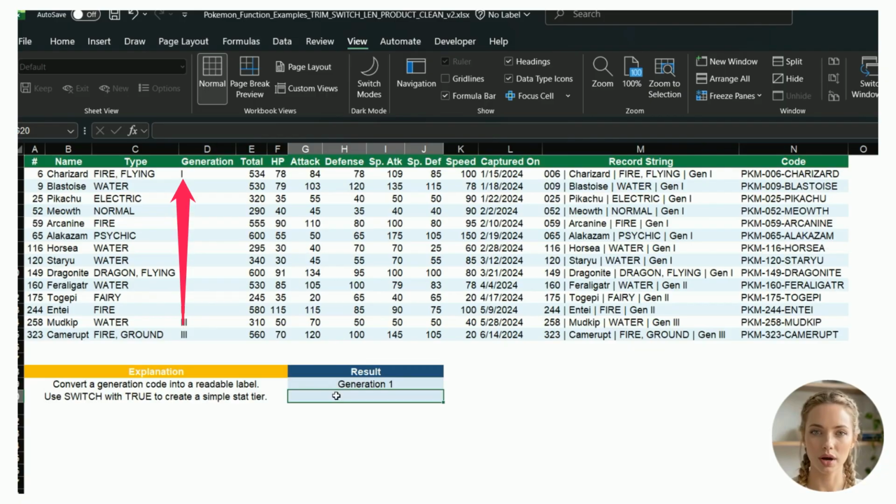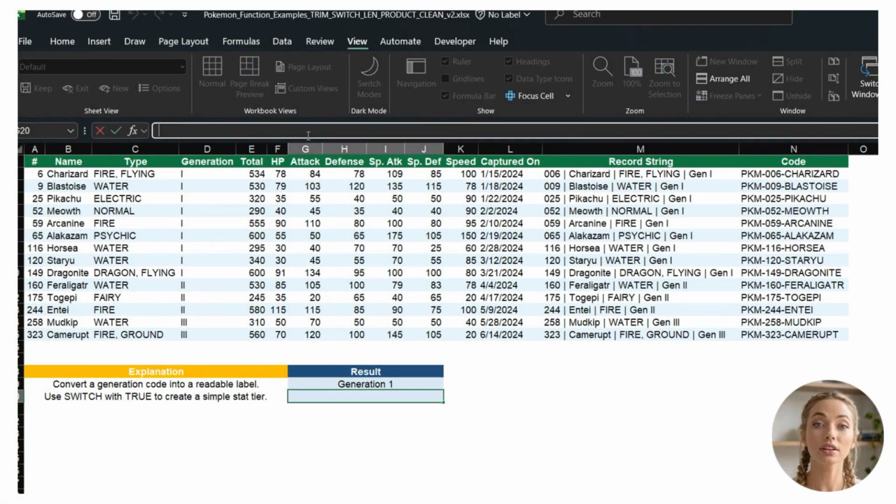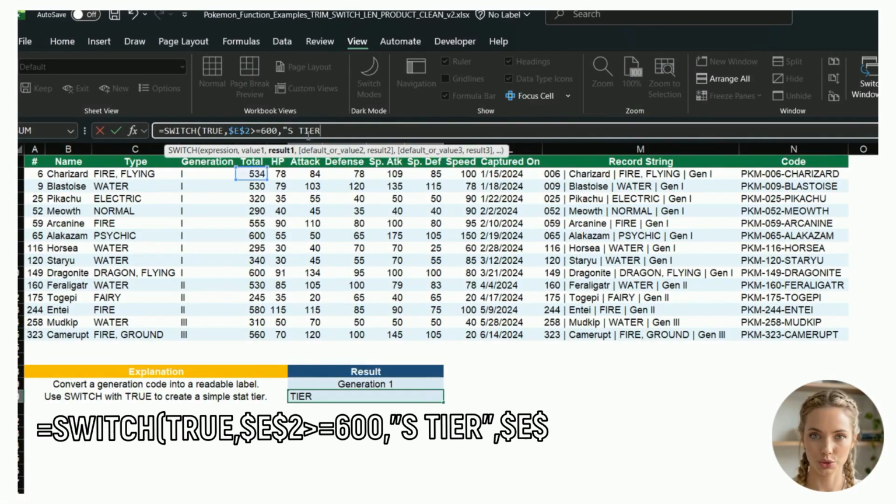For Charizard with Gen I, we get Generation 1, way cleaner than 3 nested IFs. Now the clever trick. SWITCH normally needs an exact match, but if we pass TRUE as the expression, we can use it with conditions. Type =SWITCH( TRUE, comma.